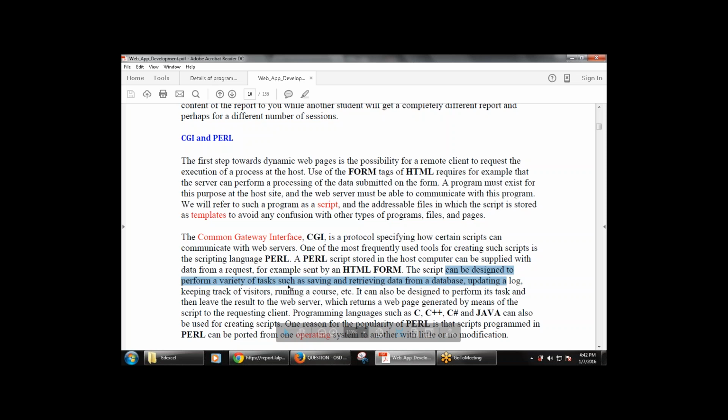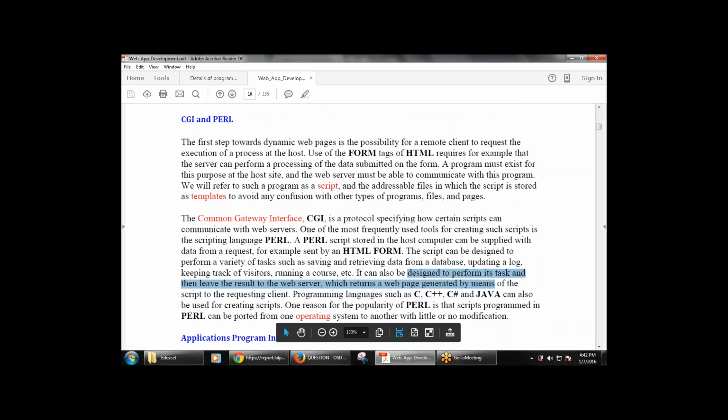And the script can be designed to perform a variety of tasks such as saving and retrieving data from a database, updating a log, keeping track of visitors, running a counter, etc. It can also be designed to perform its task and then leave the result to the web server, which passes the result generated by the script to the requesting client.